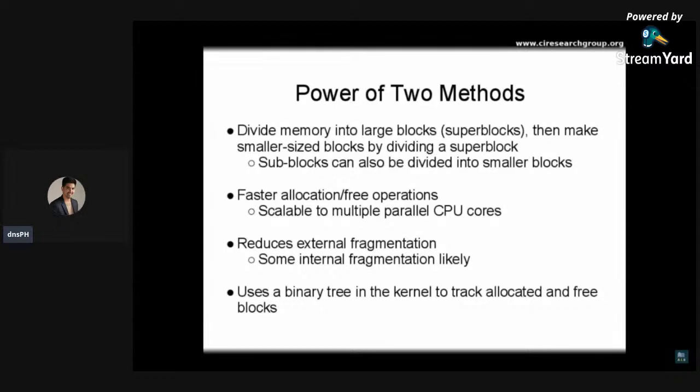These algorithms are called power of 2 methods, and they work by maintaining information about allocated and free blocks in a binary tree instead of a list. At the top level, memory is divided into large blocks called superblocks. As processes request memory, these superblocks are divided into smaller subblocks from which the memory is allocated. Subblocks can be further divided, creating a hierarchy of block sizes.